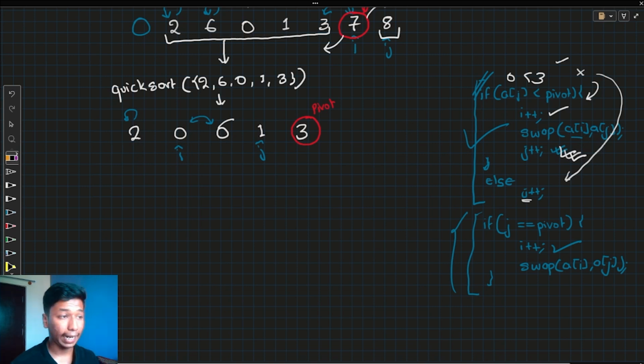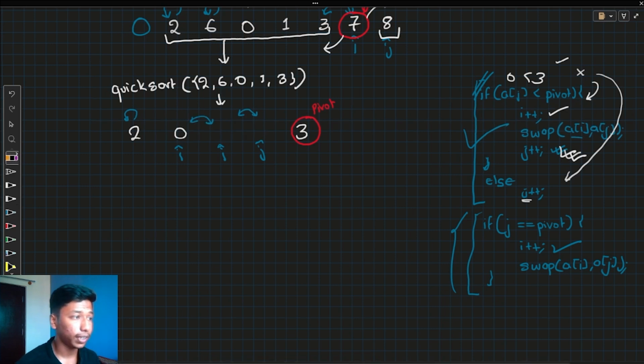Now once again I'll check, is 1, the element at jth position, lesser than 3? The condition is true, hence again i is incremented, and the elements at i and jth position are swapped, that is 1 and 6 must be swapped. Once again 1 goes here, 6 will go here, then j must be incremented.